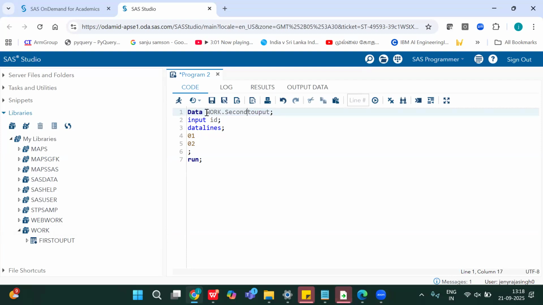So data, your library name. If I type SAS user, if I want to store the data in SAS user, I have to type SAS user. But generally I used to store my data in the work library. So I'm giving my library name here, and whatever output name you want, you can give it here. And this is the standard code to create a data.